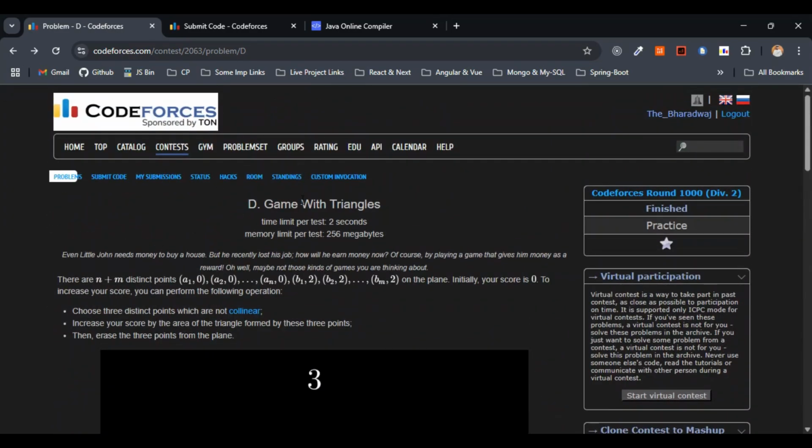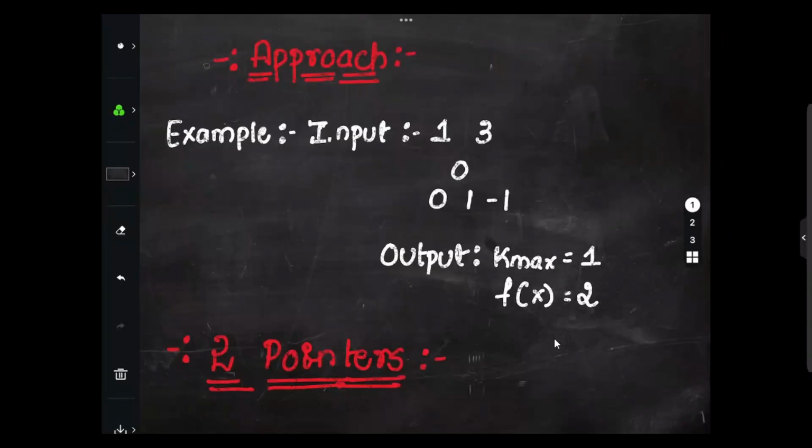Let's discuss the approach quickly, followed by the complexities, and then let's write the code. Here you can clearly see I have considered the same first input that they have given in the example, right? So 1, 3, 0, 0, 1, minus 1. The output that we need to get here is 1 and 2. K max, the number of triangles that can be formed, is 1, and f of x in this case has to be 2, meaning the maximum total area of that particular triangle is 2, right? We have already discussed this one.